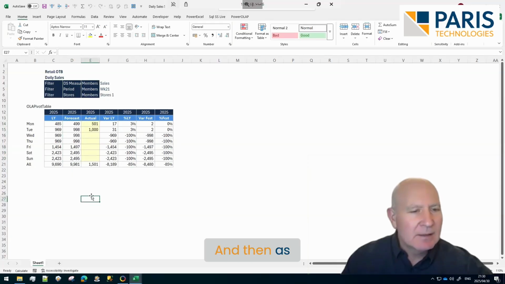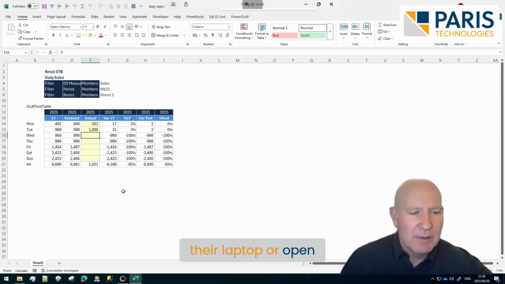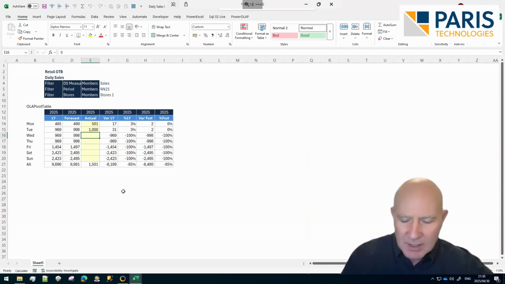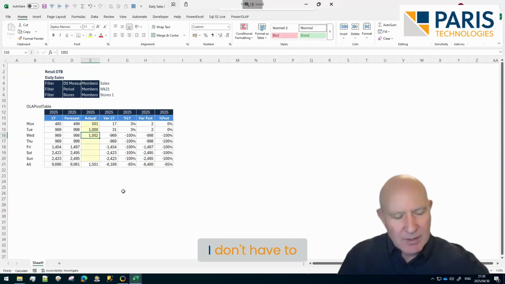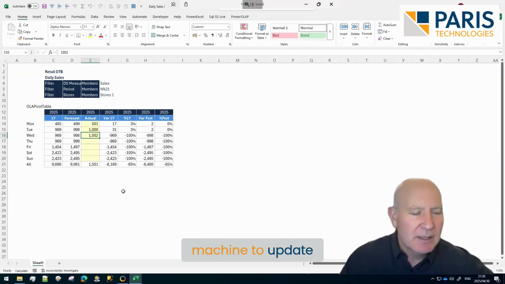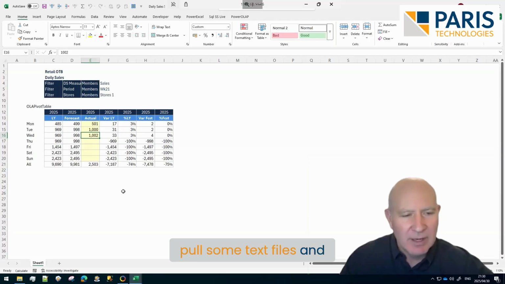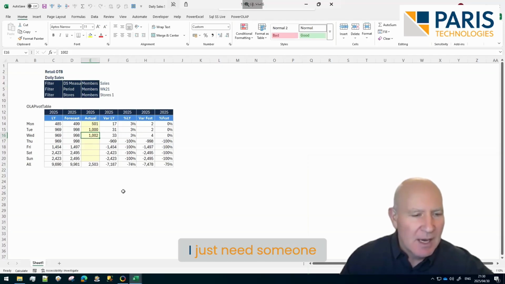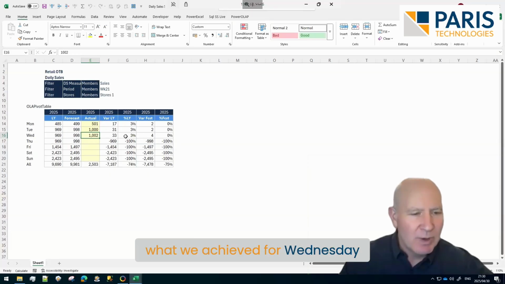And then as we start trading, at the end of the day, all I need is for the store manager to just open up their laptop or open up their cell phone and just type a number in. Very simple technology. I don't have to wait for the POS machine to update. I don't need to pull some text files and upload them into my planning system. I just need someone to type something in on their phone. I have the number. I can be sitting centrally at home. I can be sitting on the beach. I know now what we achieved for Wednesday.